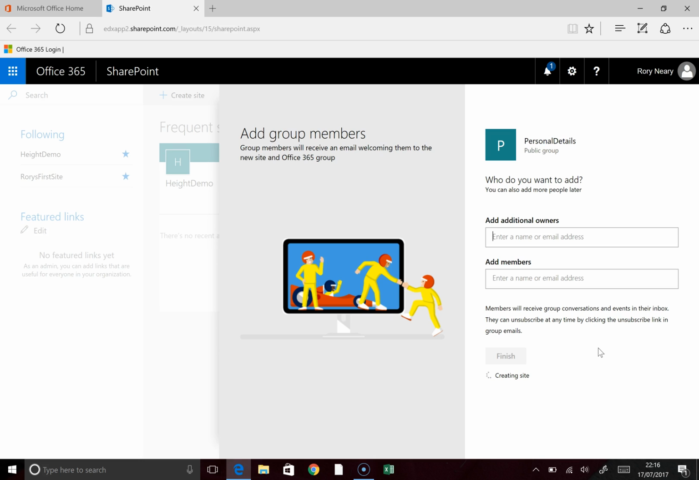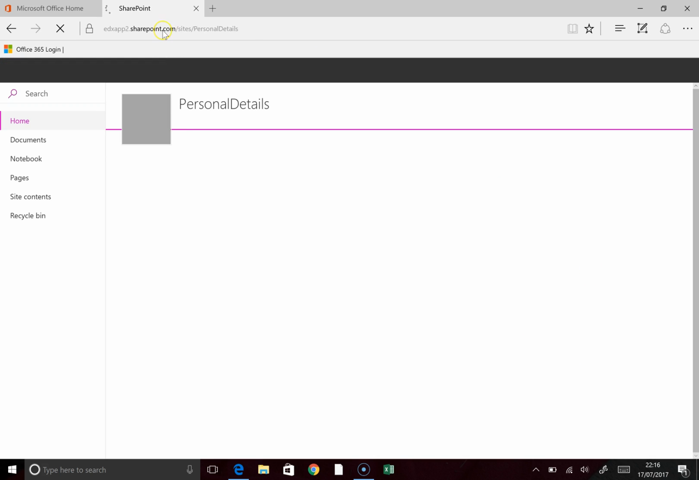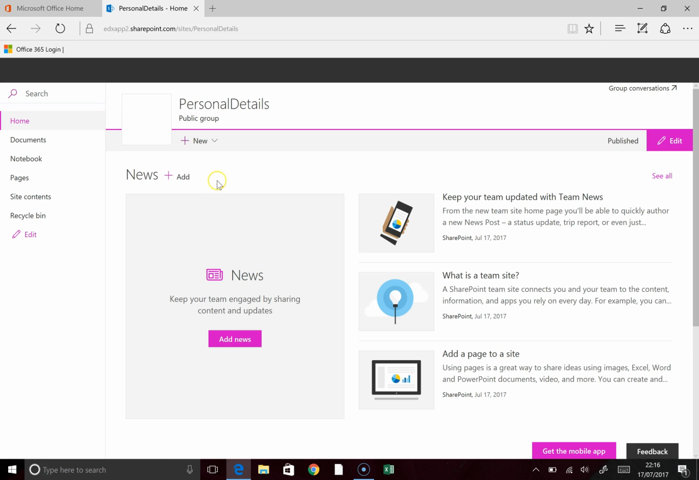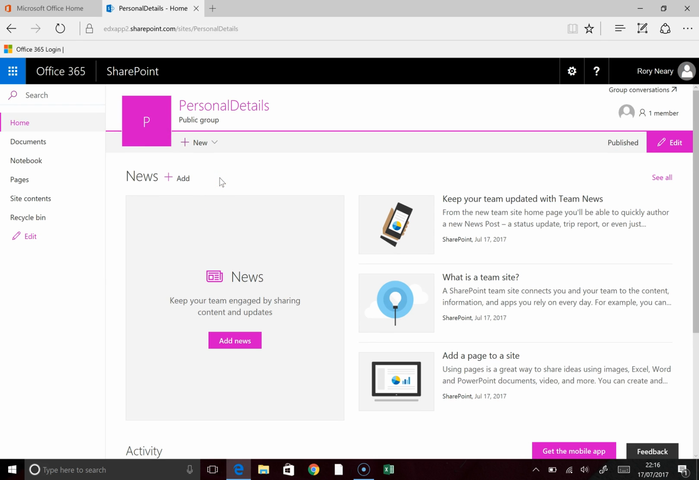So the objective of this site will be to just populate a few people's names with some personal details about them, and really I'm just going to go for height, eye colour, and maybe favourite holiday destination.